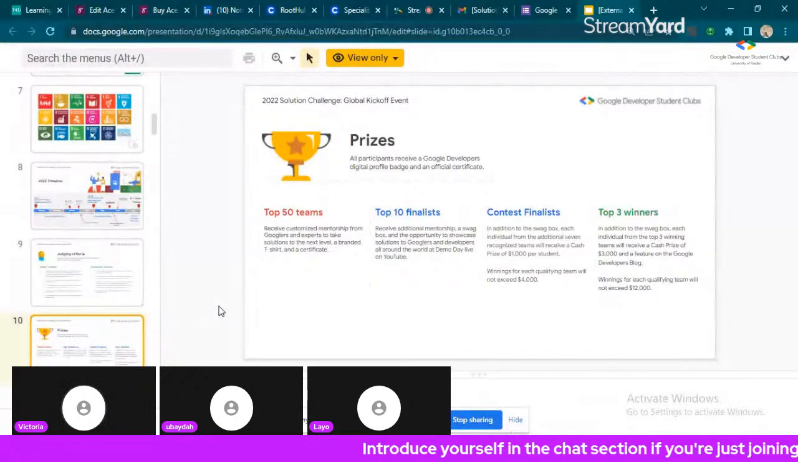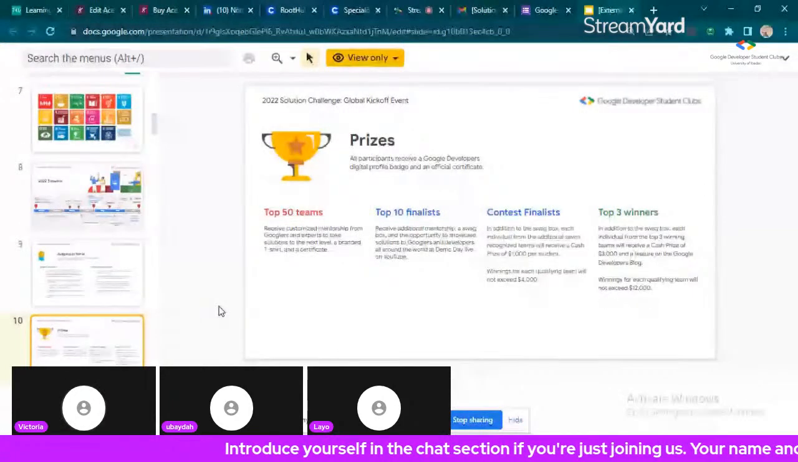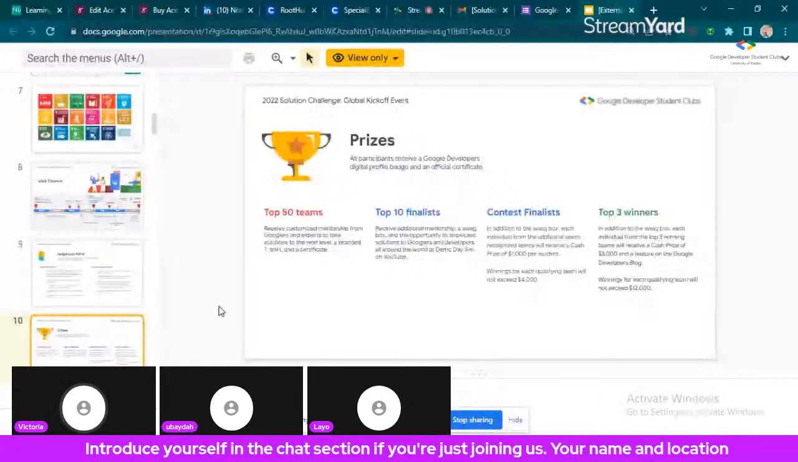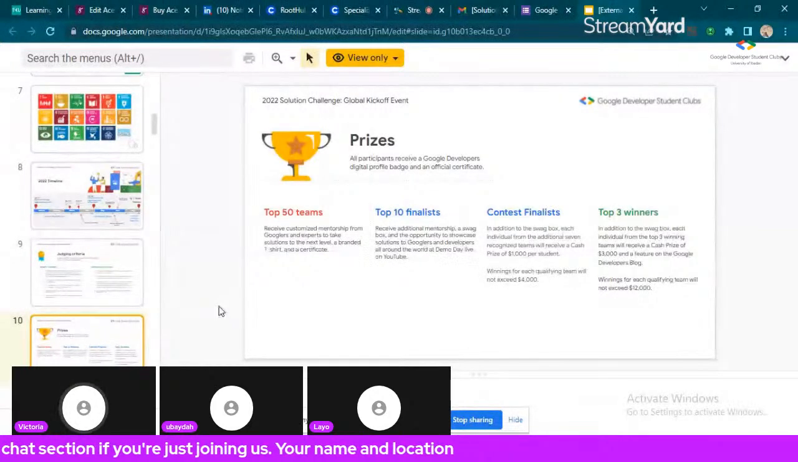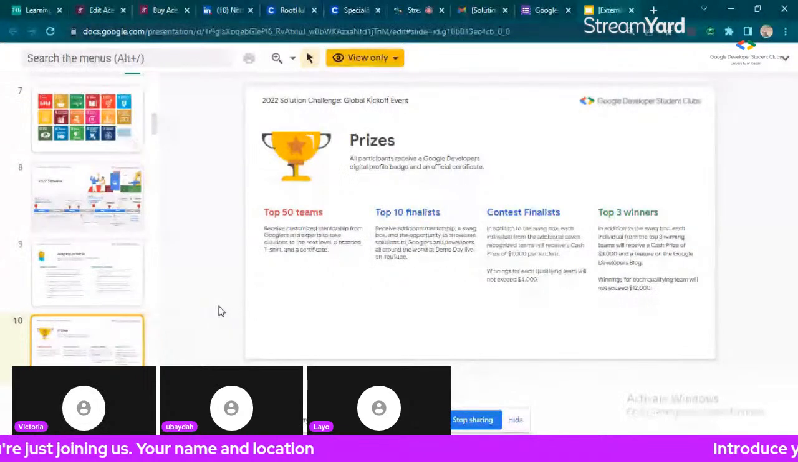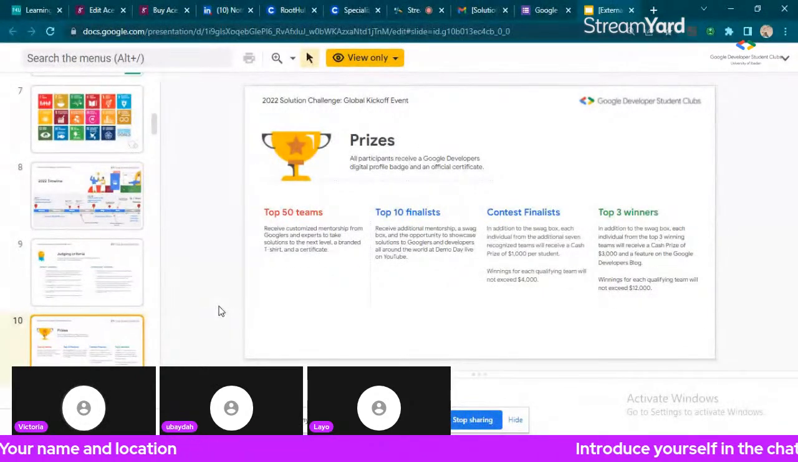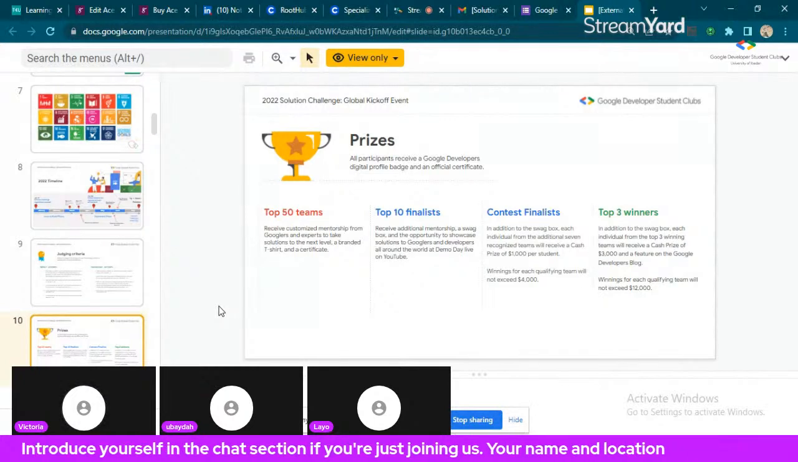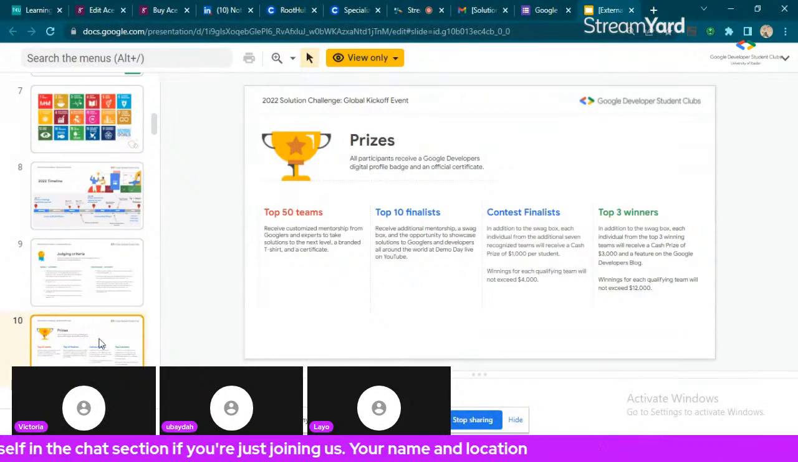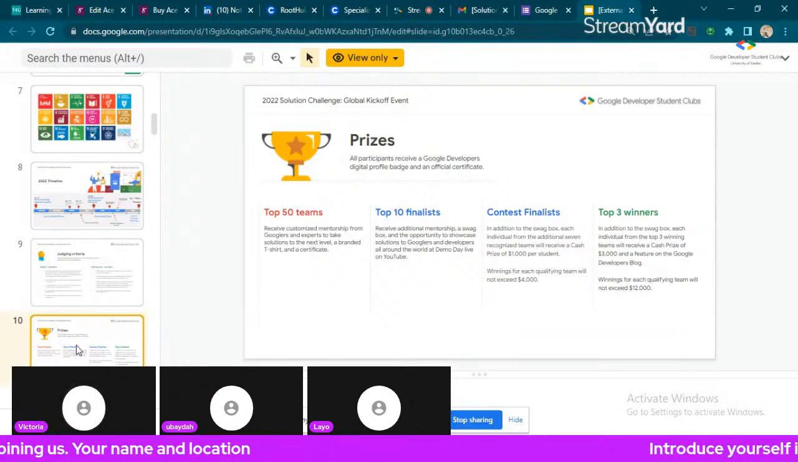Another thing you stand to gain is that you can apply these technical skills to build solutions for your community, and you can also add the fact that you participated in a solution challenge to your resume. Let's say you're applying for a software engineer role, you can say, okay, I built this, I built that. Yeah. So that's for the prizes.